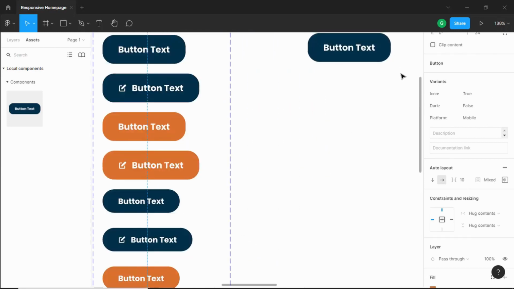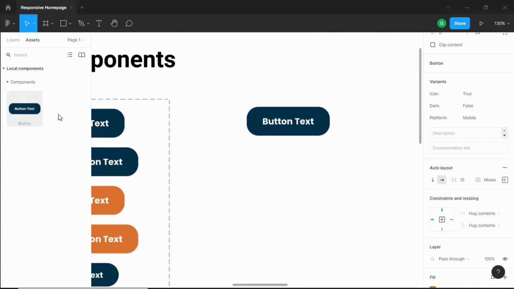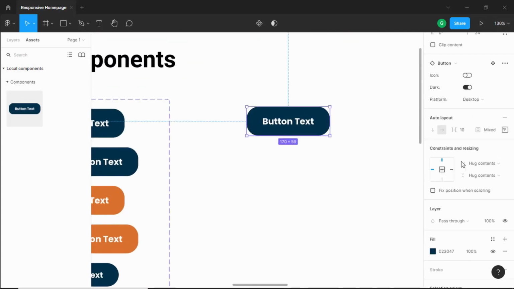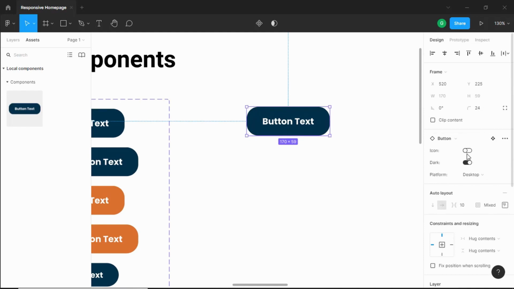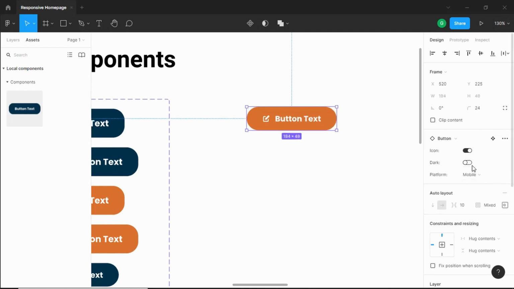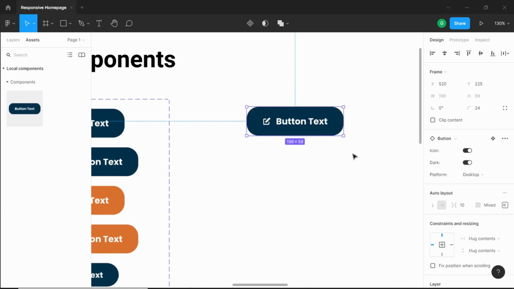Right now let's test it out. So here we can see we have dragged this component from here, and let's select this, and here we have these options of icon. So if I select icon, we have an icon over here, and here we have the option of setting the dark mode. So right now it's a dark button, and if I click on this, it's a light button, and if I click on this icon, we have icon in a light button. And then here we have the drop down for platform. So if I select mobile, we have a different version, and we can also select dark and icon for mobile as well. So everything is working alright. So that's basically it with our button component.